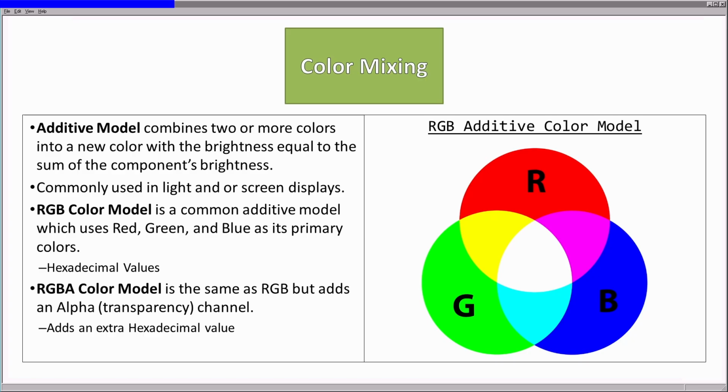The RGB color model is a common additive model which uses red, green, and blue as its primary colors. Hexadecimal values are used to represent each one. As we know, these are based on base 16 values ranging from 0 to F. More often, it is 2 hexadecimal values which form or provide 32 bits worth of color data.